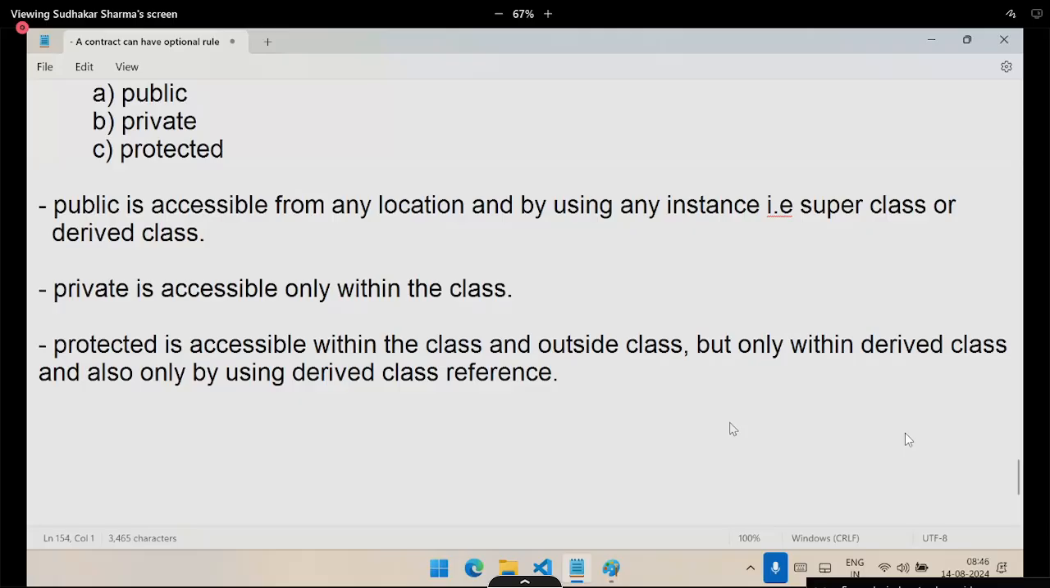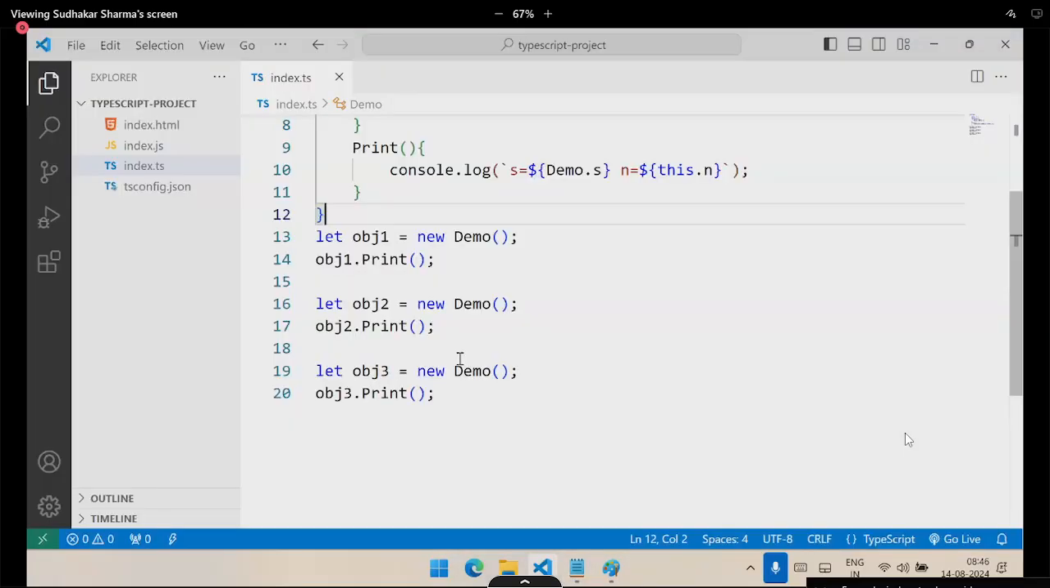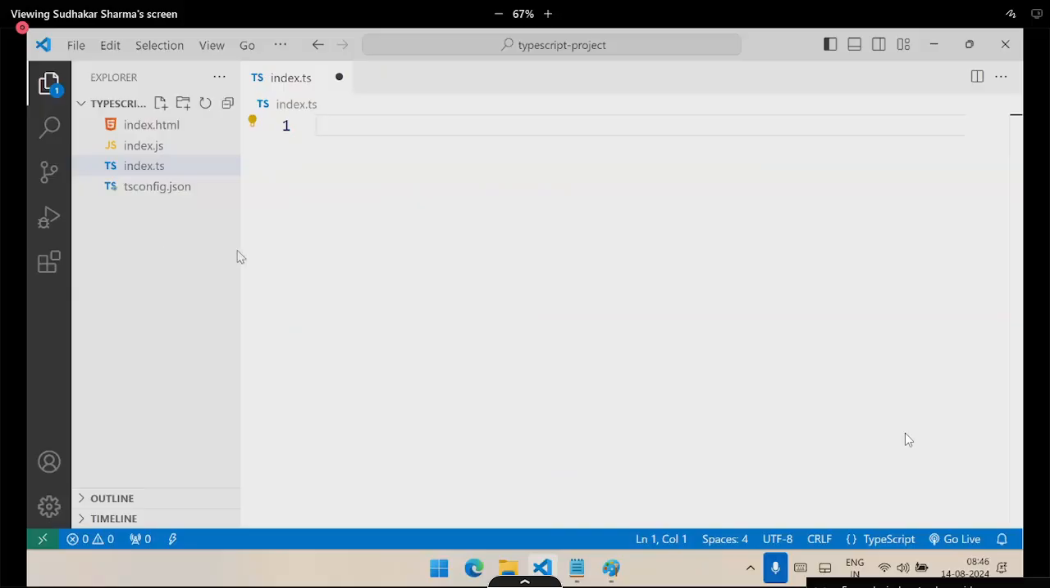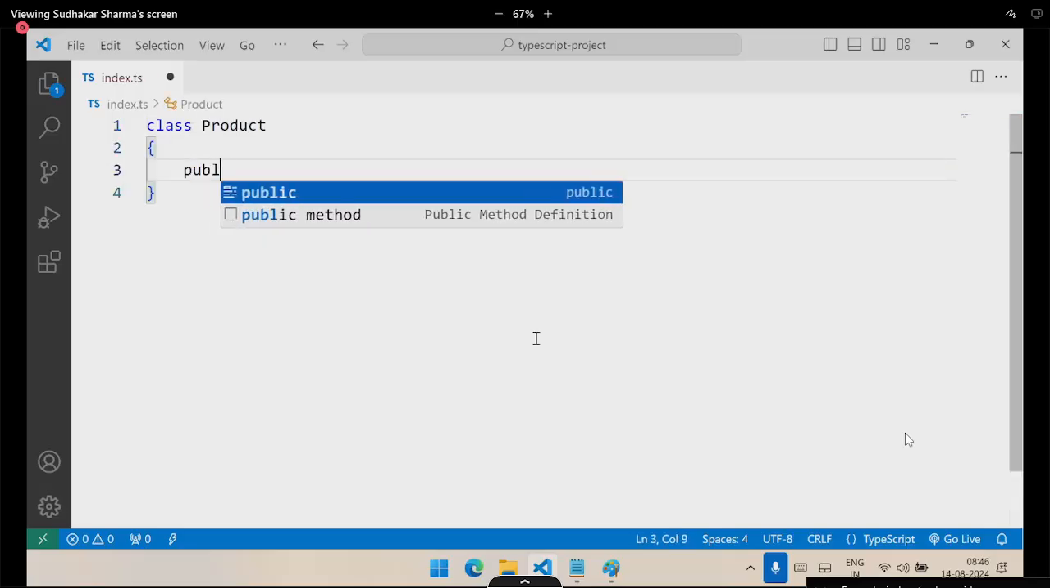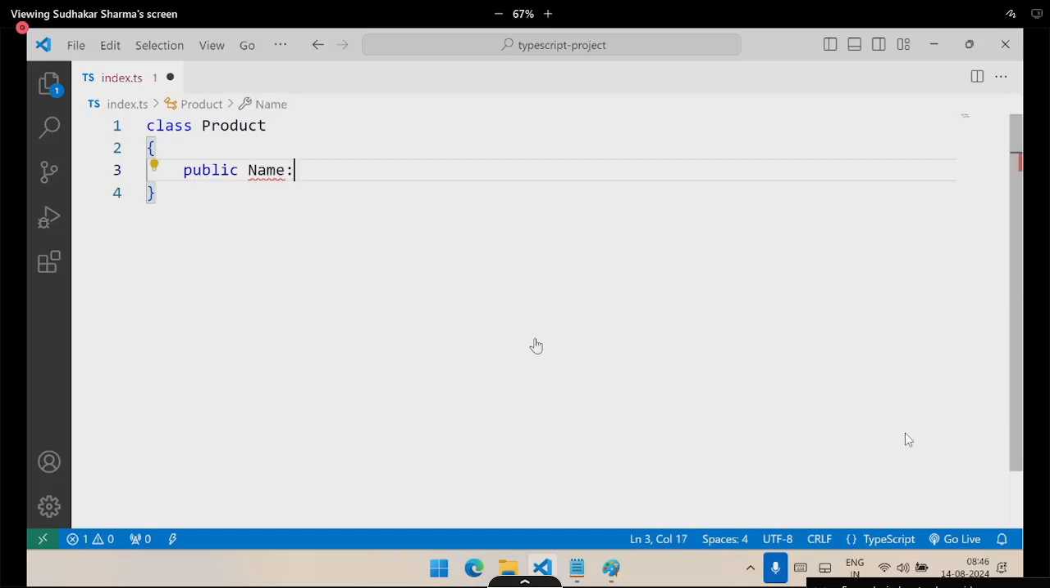So let's see these points actually. For example, we are creating here the class Product. This Product class has public name, which is a string type, and it has some name. That is how we define the members inside the class, that means the property, the data type and the value. And we have private price, which is of type number, and we define some price.